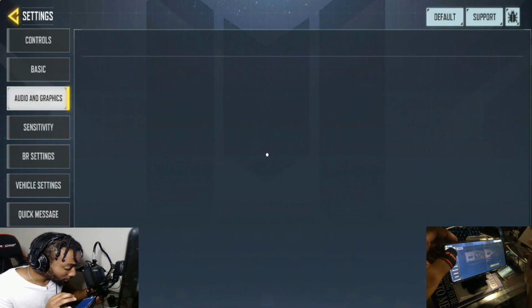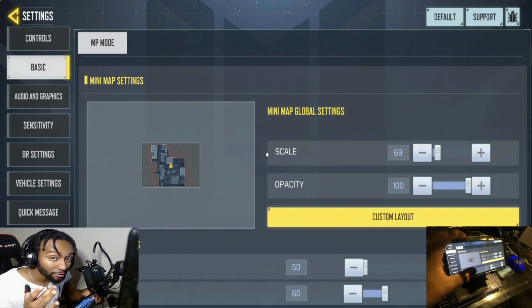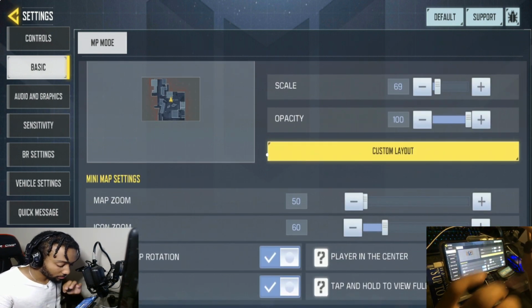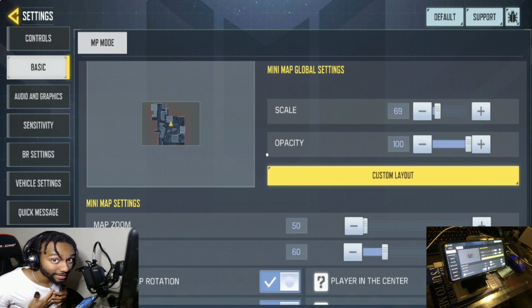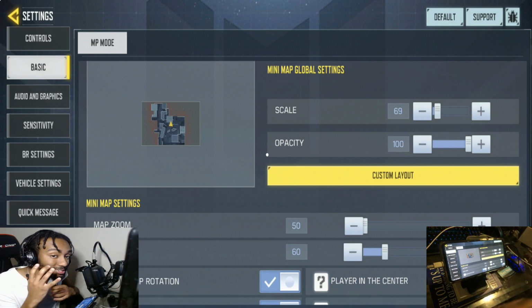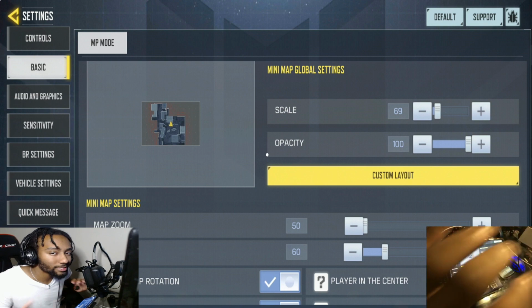But it's kind of hard to see your enemies and your teammates. So I put it to 60, right? And the rest of that is, you know what I'm saying, personal preference. But what I found personally to help me is you want to have your scale low and your opacity high. And it just makes the map feel like you see more, right?